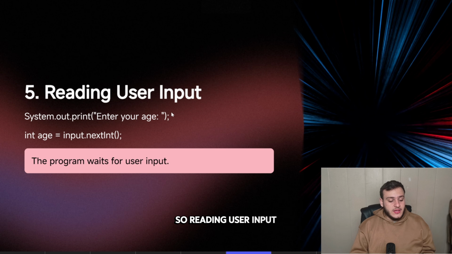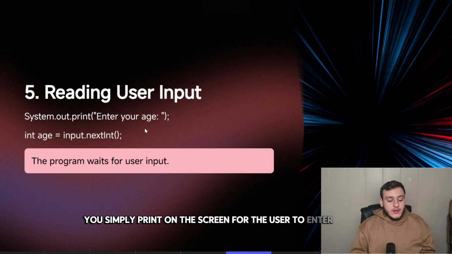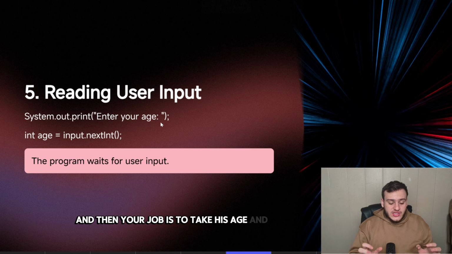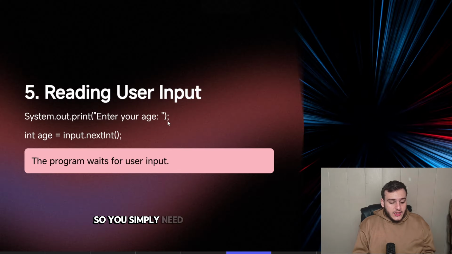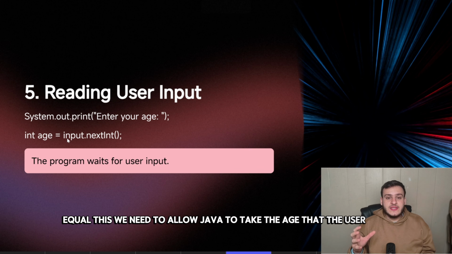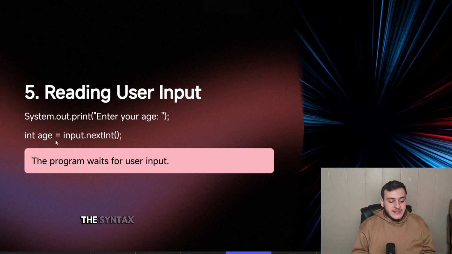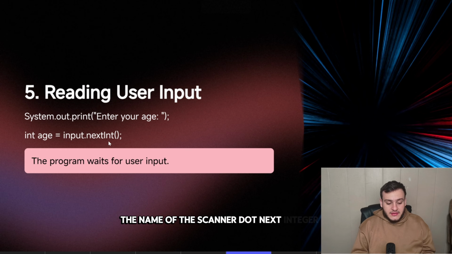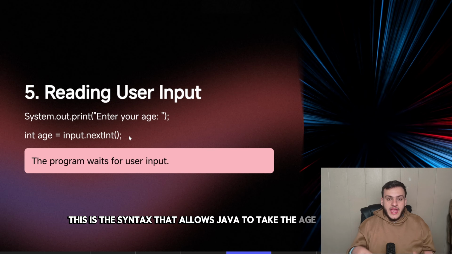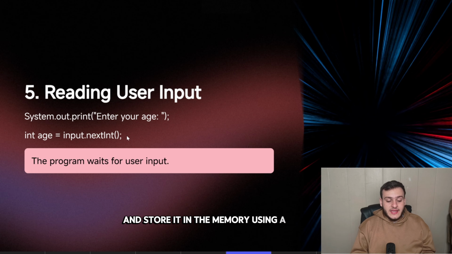Reading user input, an example: System.out.print, enter your age. You simply print on the screen for the user to enter his age, and then your job is to take his age and store it in the memory. How to store it in the memory? As we said, use variables. So you simply need to create a variable of type integer with a name of age, for example, equal to this. We need to allow Java to take the age that the user puts and store it in this variable. The syntax is the name of the scanner, dot, nextInt, and two parentheses. This is the syntax that allows Java to take the age from the user and store it in the memory using a variable.